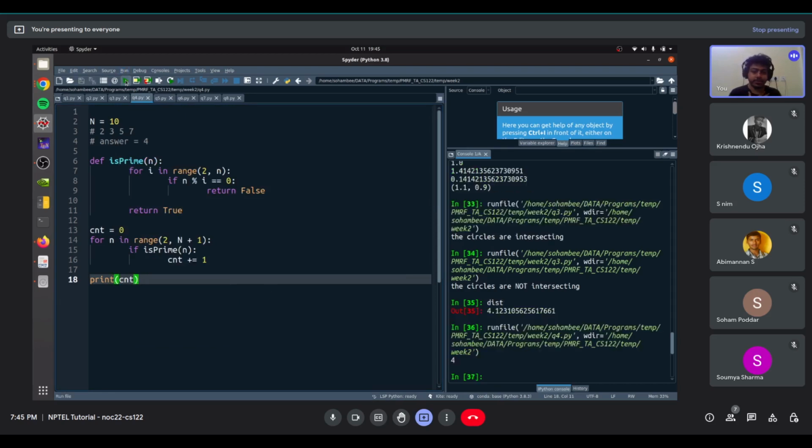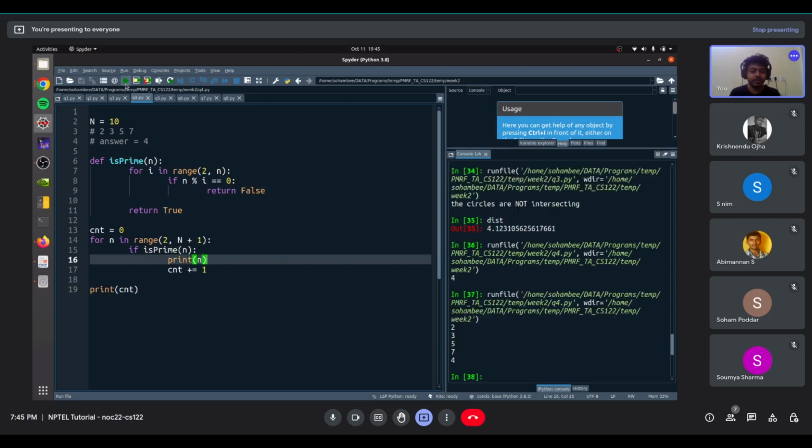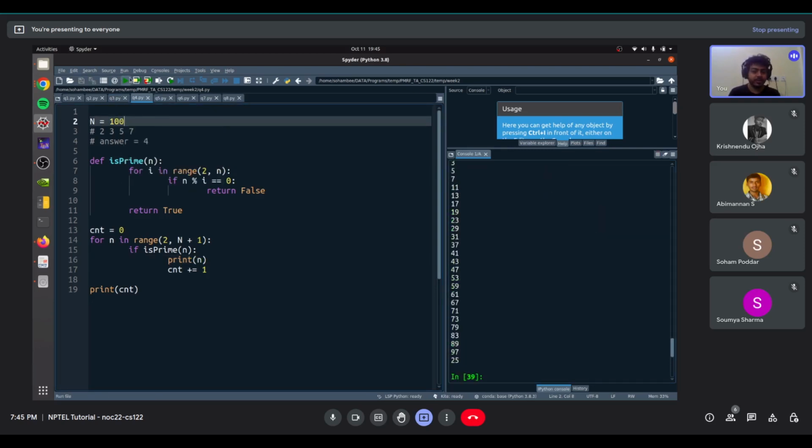Let's see if it works. The answer is correct, it is 4. If you want, you can also print n to see what the prime numbers are. The last 4 is just the count, and before that we have 2, 3, 5, 7. These are the prime numbers. If we try 100, you can again see all of the prime numbers, and we finally have 25.